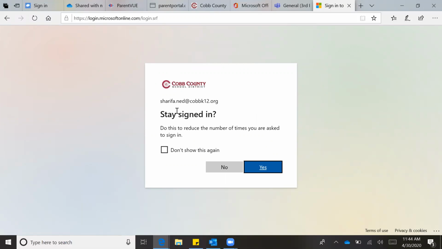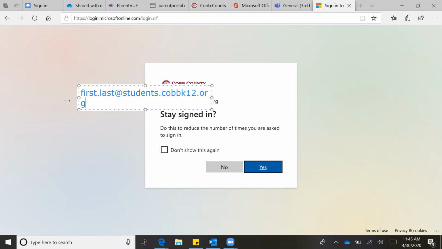It is for students, it's your first dot last name at students.cobbk12.org. Let me annotate that right now. That's first name dot last name at students.cobbk12.org. So that is what you're going to use to log in.